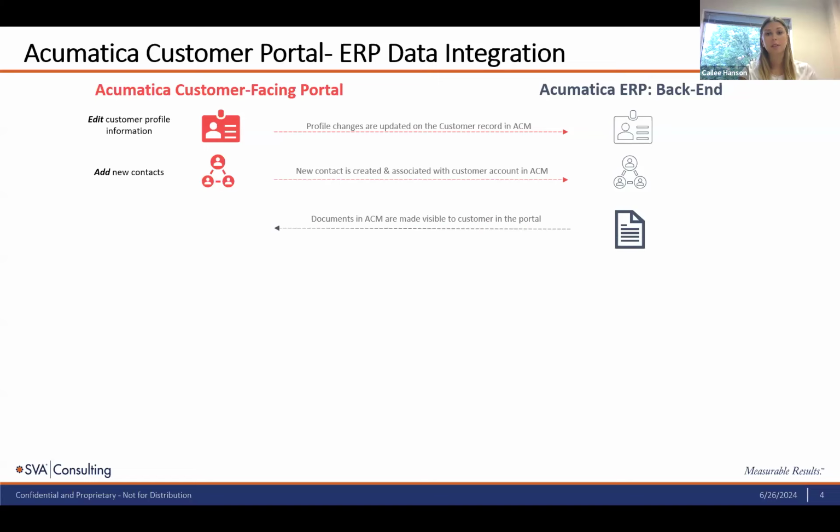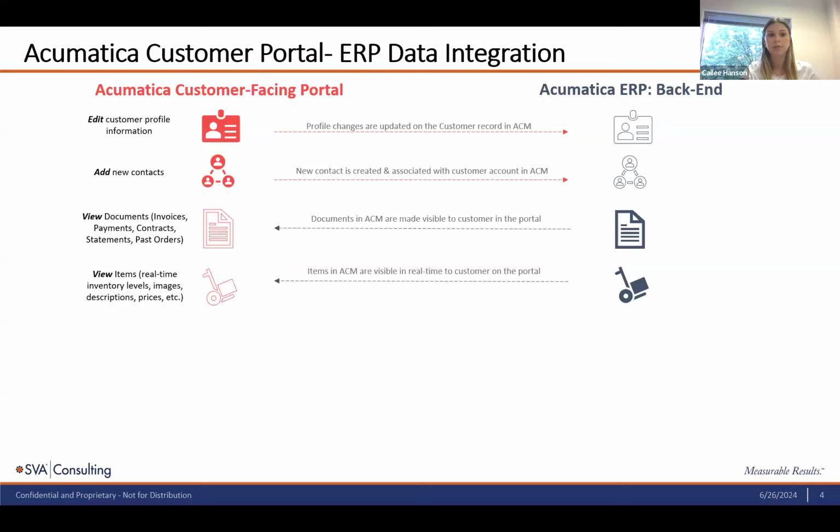Documents are made visible to the customer, so they're not able to adjust or edit any documents, but rather just view invoices, payments, contracts, statements, etc. Next, we talked about this on the last slide, but items are visible to the customer, so they can view those. They have viewing rights on those. The customer can create an order, and it's automatically going to create that order within Acumatica for that fulfillment process.